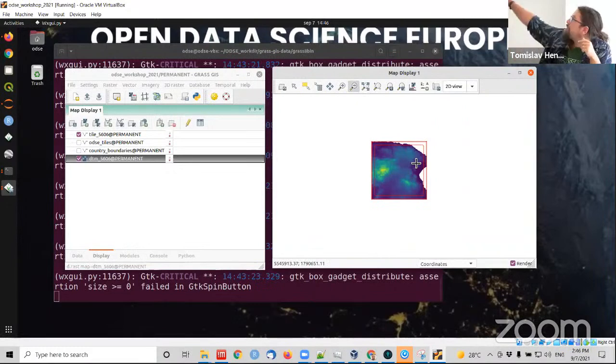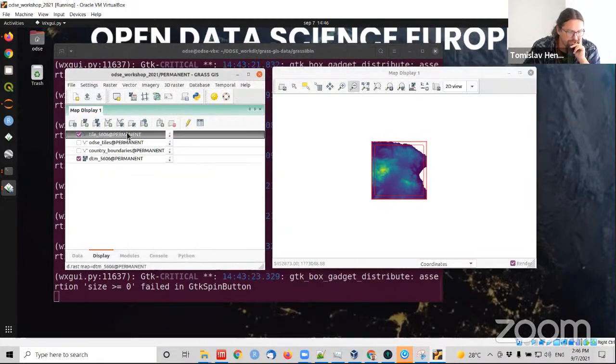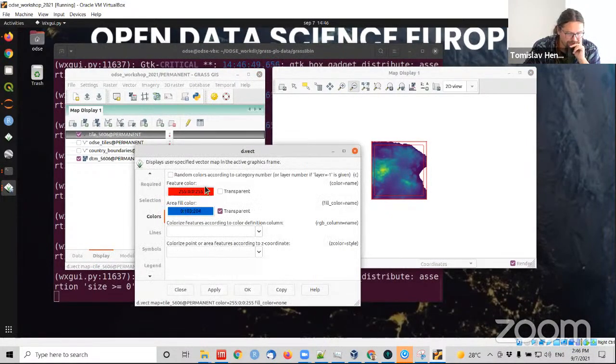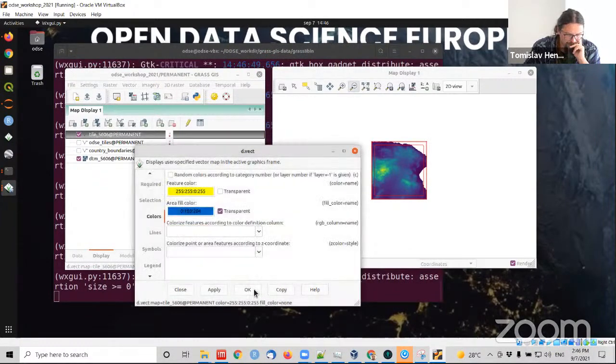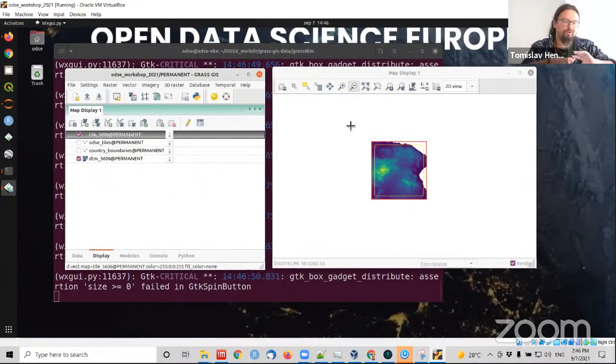If I zoom out a little bit, you see that the computational region is highlighted by the red line, and the red line is following the raster extent. Maybe I will change the color of the tile because it's misleading, so I will change it to yellow. So you can also control the region extent visually by this red line.